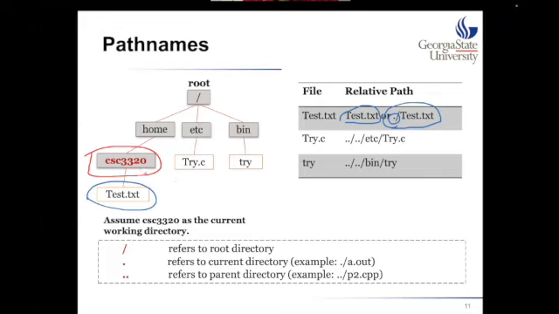Okay, so we are here. Now, if we want to access this file based on our relative path, we have to move one upward, and then we have to move another upward. See here, and then we have to come downward, and then we have to come downward, right?